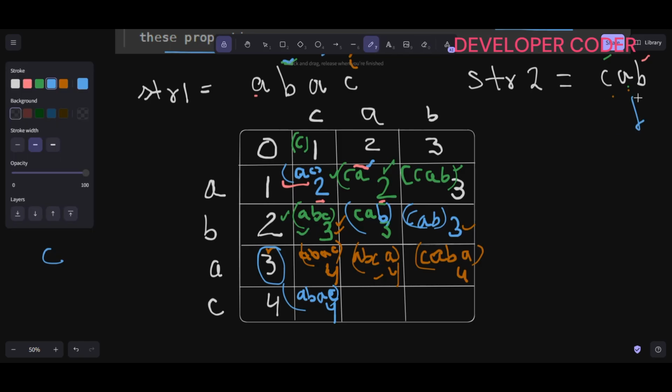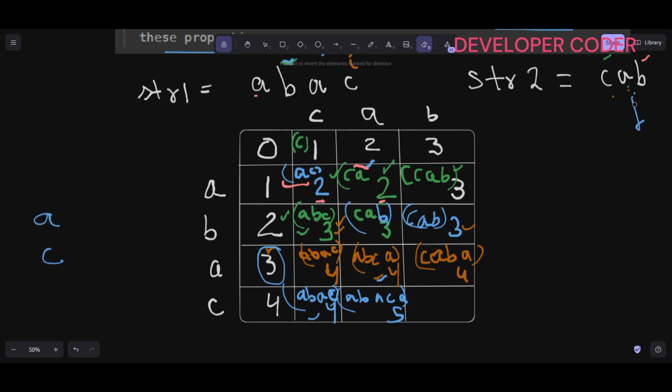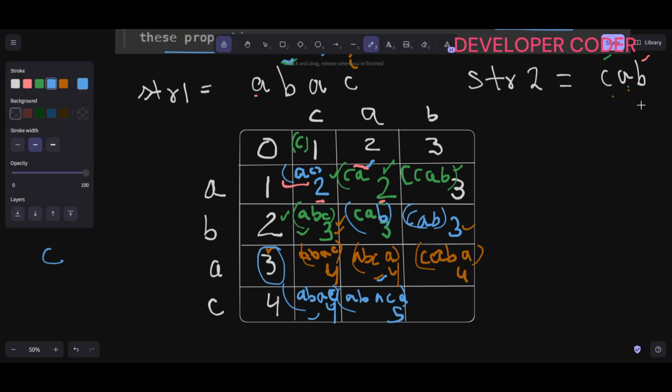J is at this position, so both are not matching, so 4 here, 4 here, so 5 will be here. 4 plus 1. So here you can use anyone. So here A B A C and A you can use. 5. Then your J is going to move forward here.